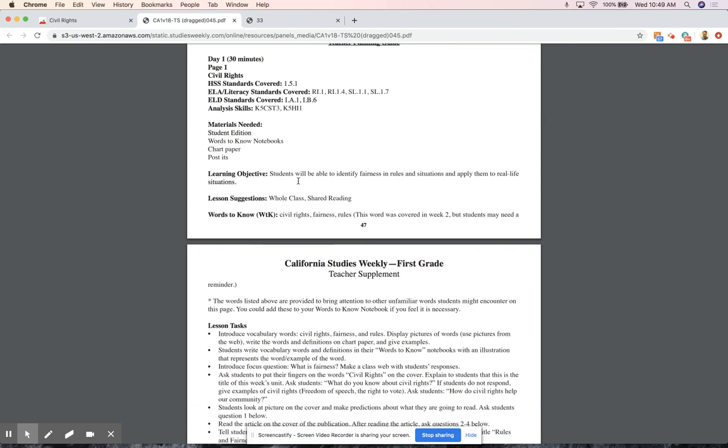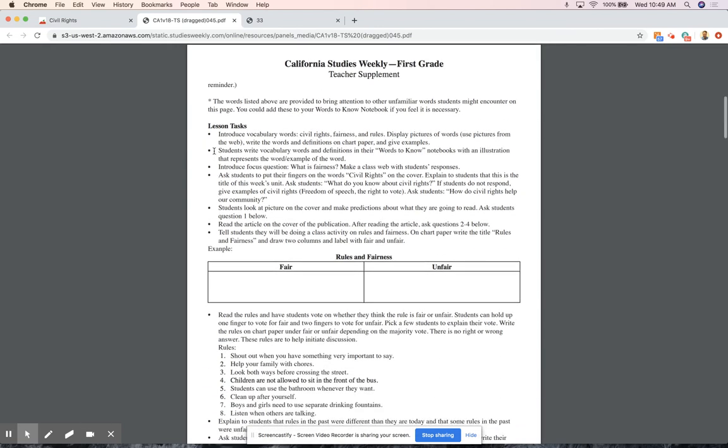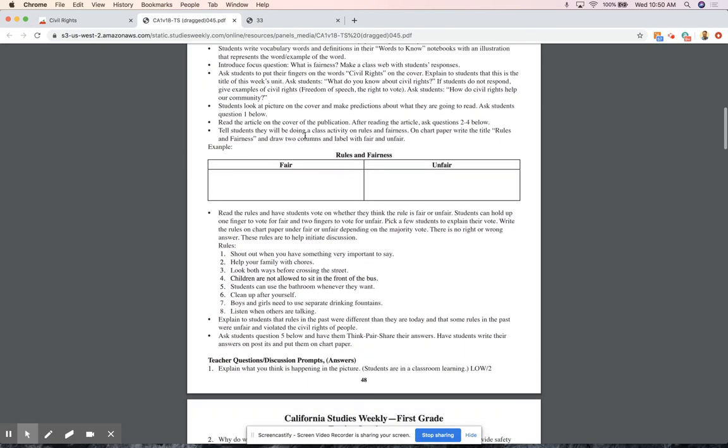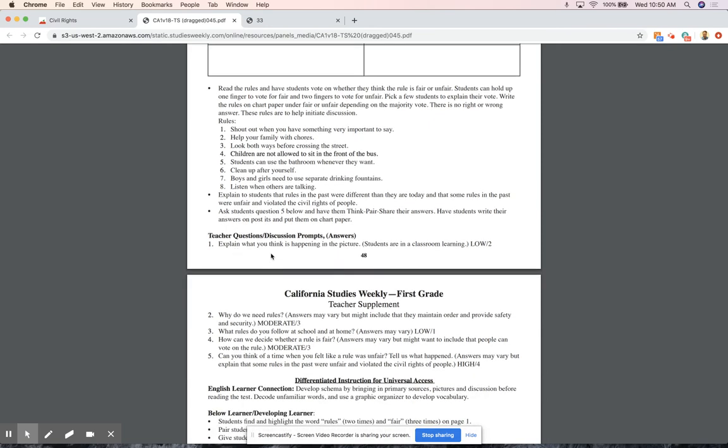Here's my learning objective. Students will be able to identify fairness in rules and situations and apply them to real life situations. The lesson suggestion is to do it as a whole class, and again, probably because this is a younger grade, it's first grade. Lesson tasks: introduce the vocabulary words. I've got a little chart that I can print off so I can do rules and fairness, and write the fair and unfair rules. Here are some cognitive complexity questions.